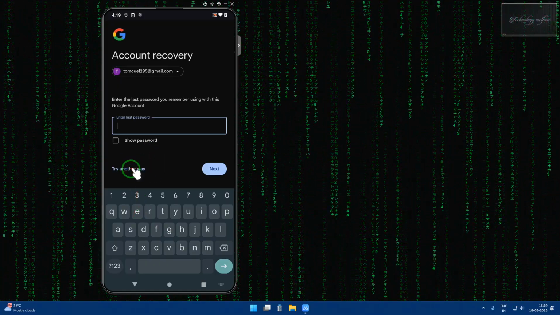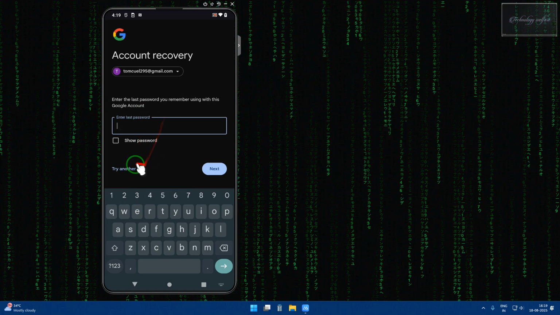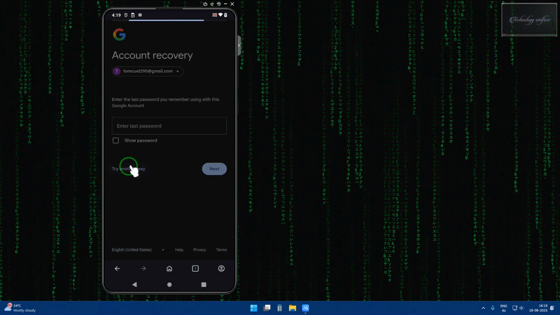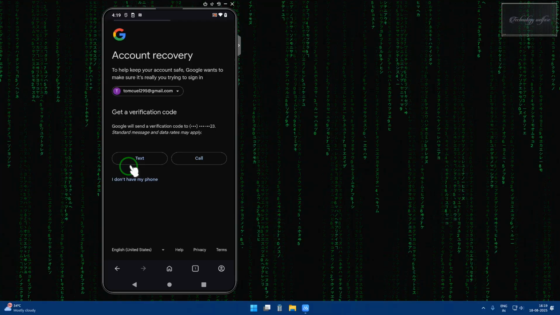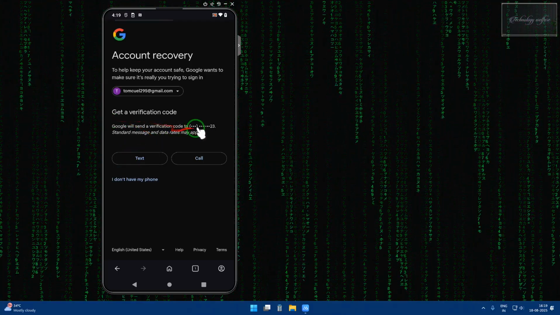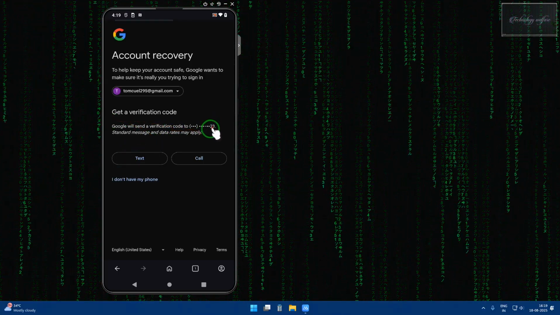So now we'll go for try another way. It's asking for the last password now. So two more options have been given. Fine, we would like the third option. In the third option, the number is registered with the last two digits of 23.